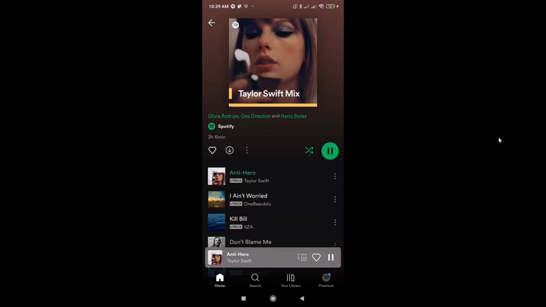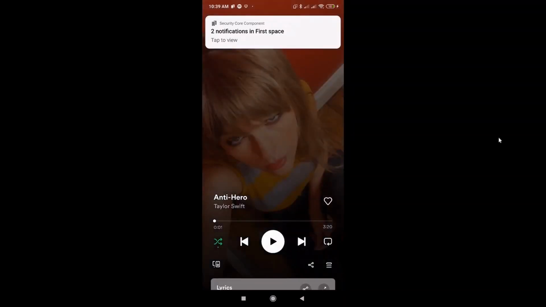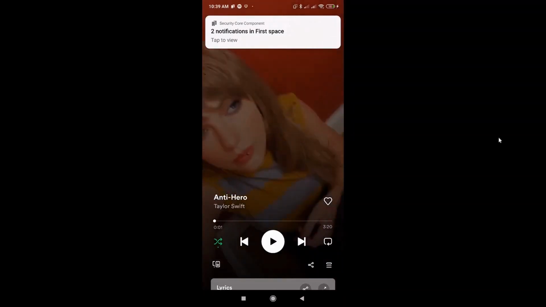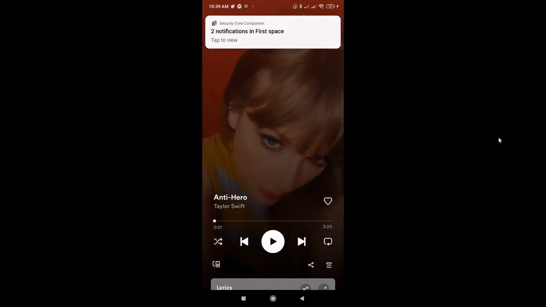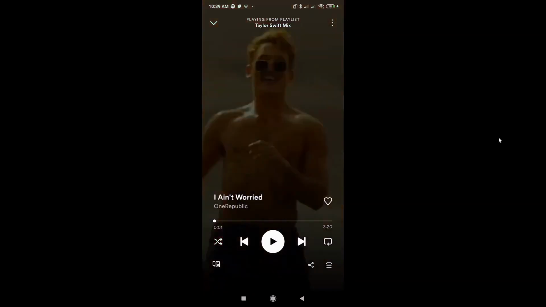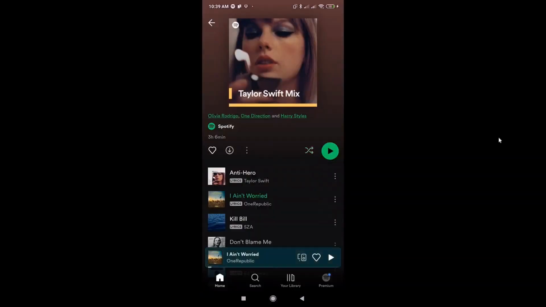So go back to your song and open it up. Make sure that the shuffle icon is disabled. And once we go to the next song, it should play the next song that we have, which is from One Republic. So another thing that you could check here is go to the play button.